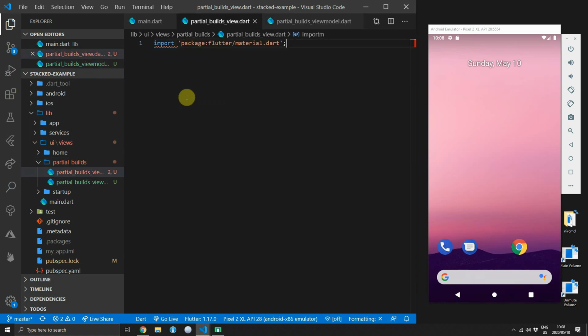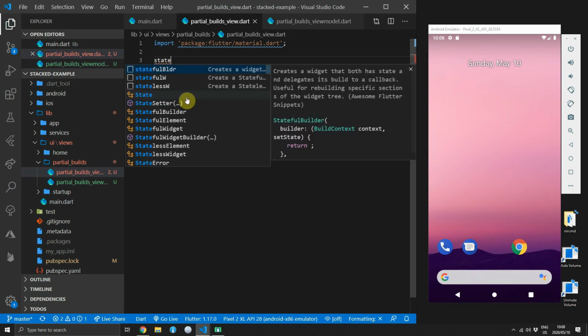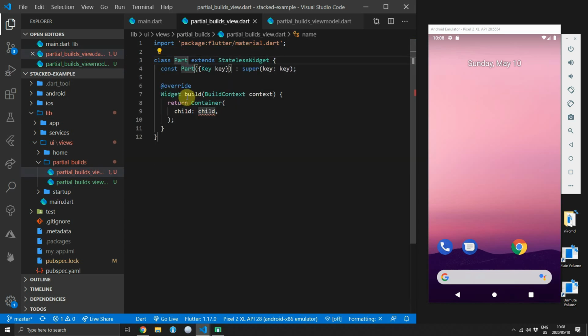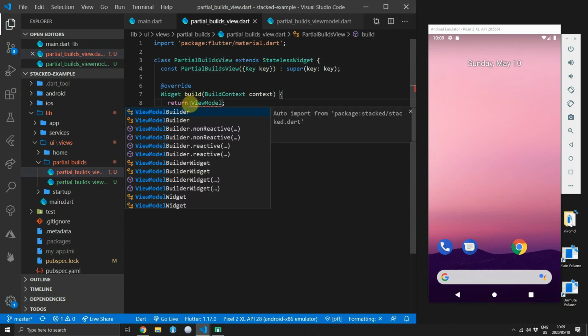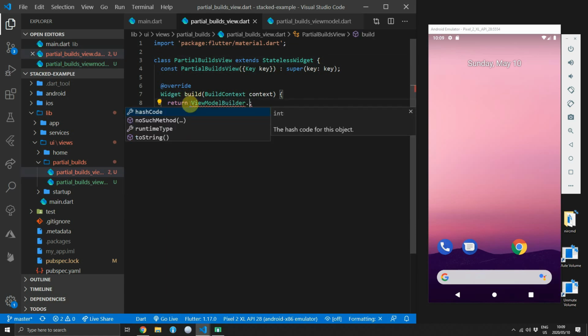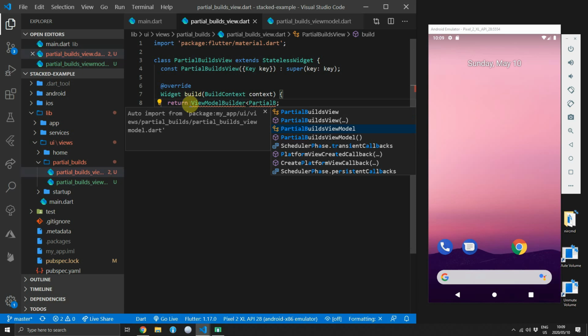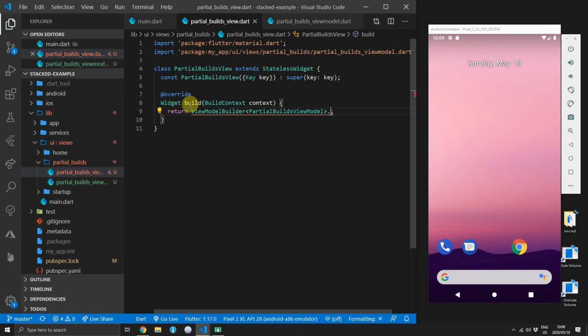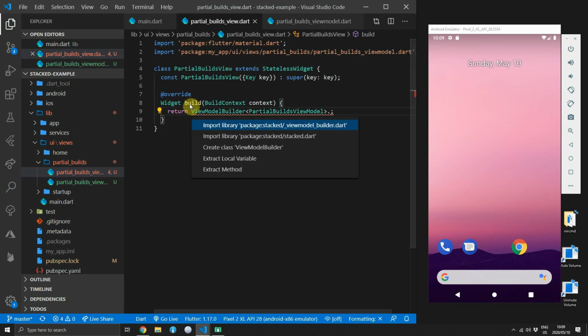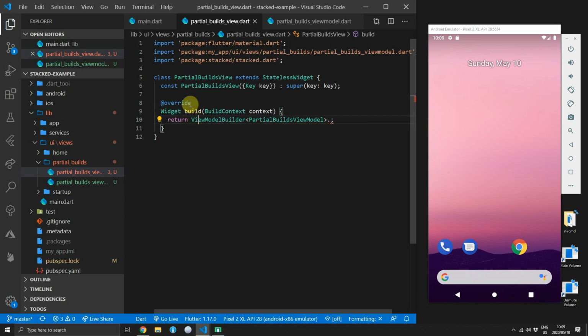For the partial builds view, we'll import the material package and then create a new stateless widget called partial builds view. And for the body of this widget, we will create a new view model binding by using the view model builder and passing it the type partial builds view model and using the non-reactive constructor. As a quick note, you can see that there are 2 imports that it shows for you when you want to import the view model builder.